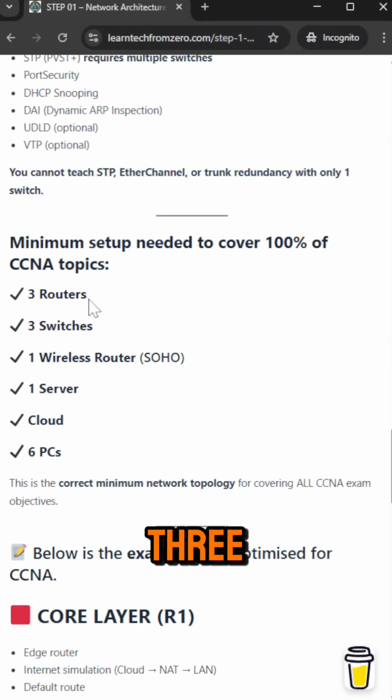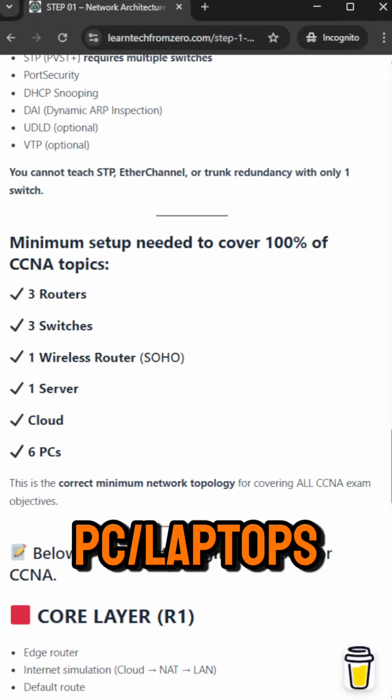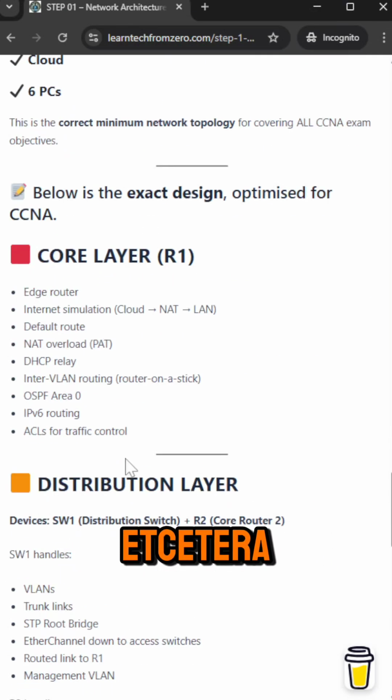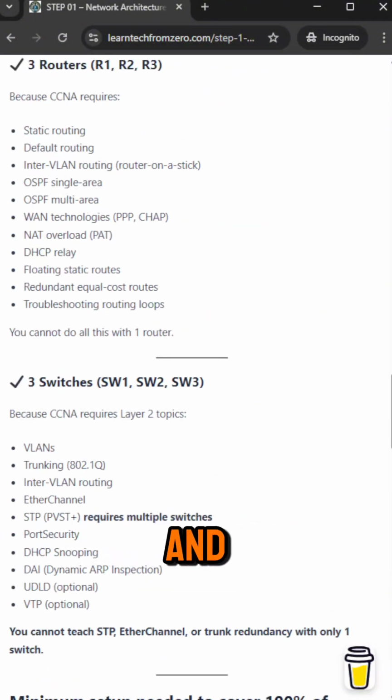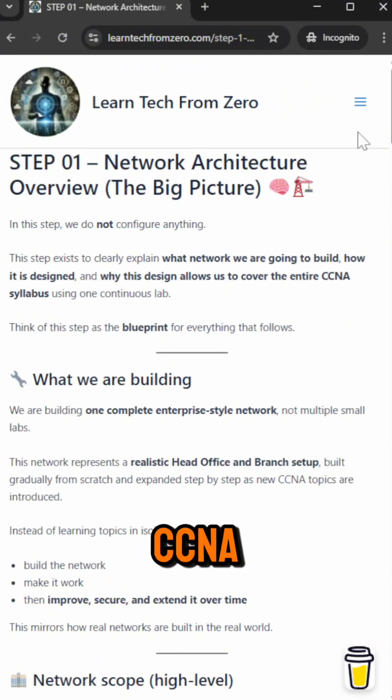So we will have 3 routers, 3 switches, and 1 wireless router for wireless devices. We will have a server for accessing information. We will have a cloud, 6 computers, like 6 laptops, etc. So that's it. If you are interested, and if you want to learn CCNA free, you don't even have to spend thousands.